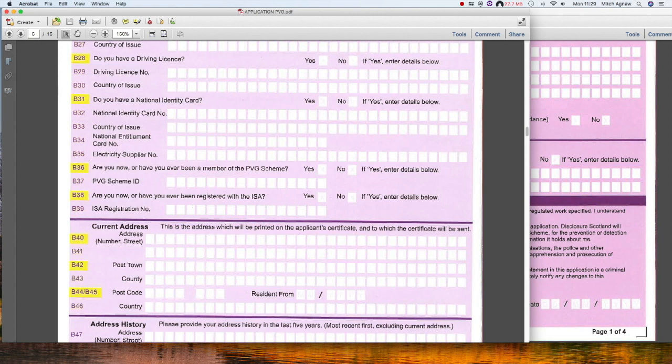Are you or have you ever been a member of the PVG scheme? Now on this form, the answer has to be no, because if you tick yes and you have a number, you're filling in the wrong form. And we'll come on to existing applications in a couple of minutes' time. Are you or have you been registered with the ISA? This should be no, because this is a register of offenders. So please, this should be no if you're applying to be a member of the Scottish Youth FA.